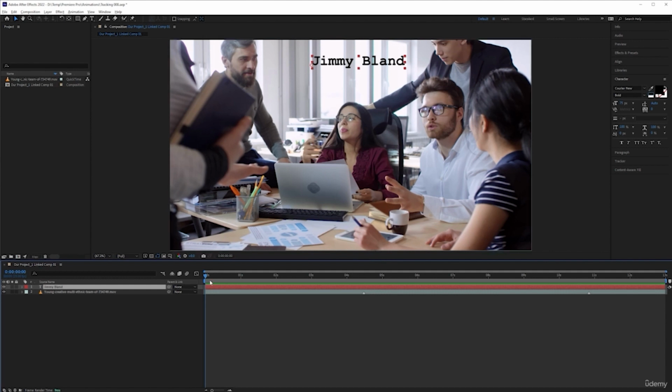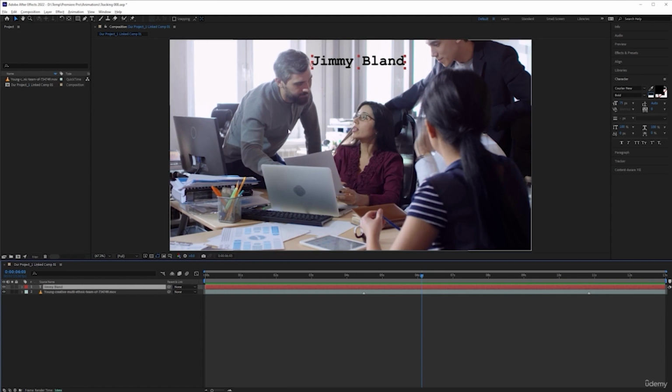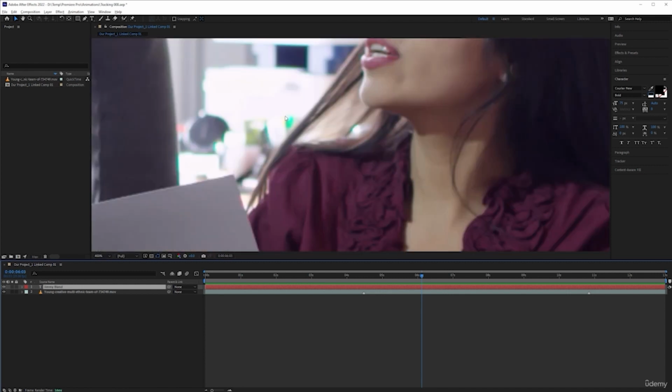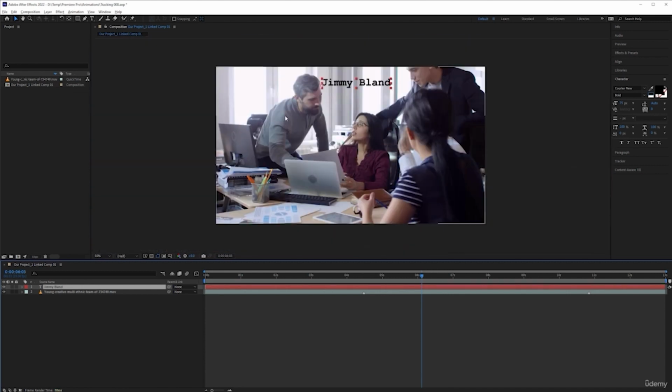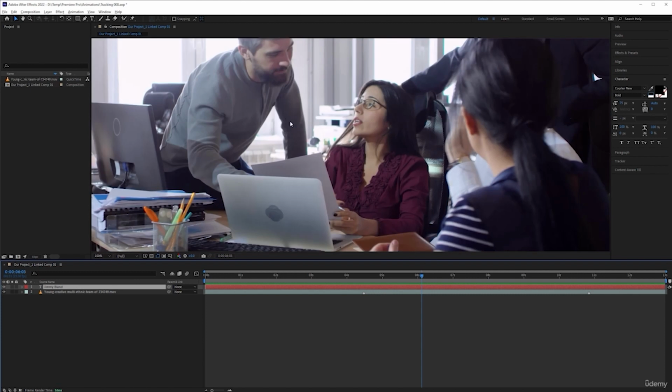Okay, so I'm going to start right at the beginning. In fact, I'm not. I'm going to start midway through, like we've done in the past. And I'm going to track this. Also, the reason why I want to track this, let me just zoom in. Oh, did you see that? Yeah, you can zoom up and down with your scroll wheel in After Effects.